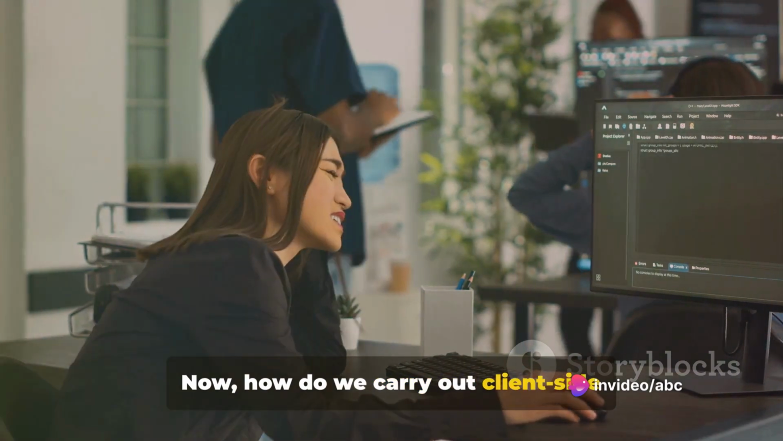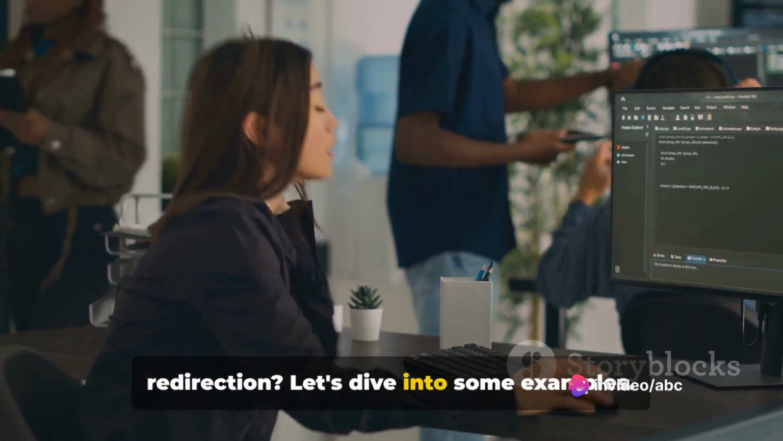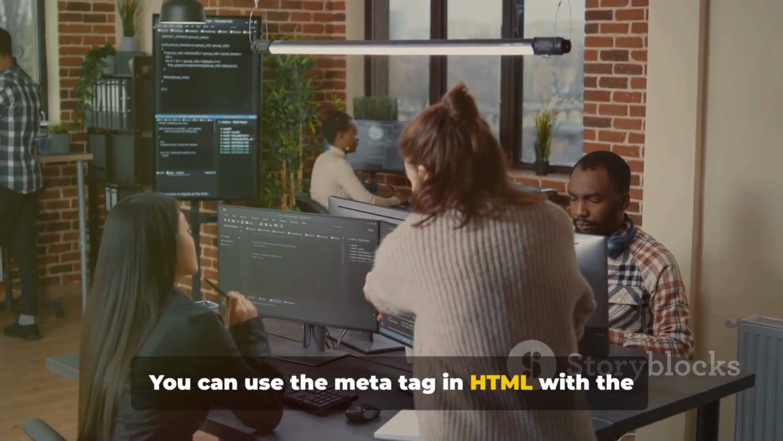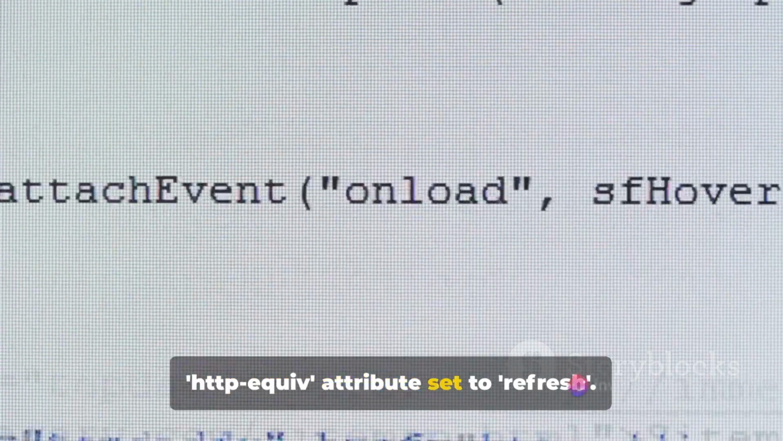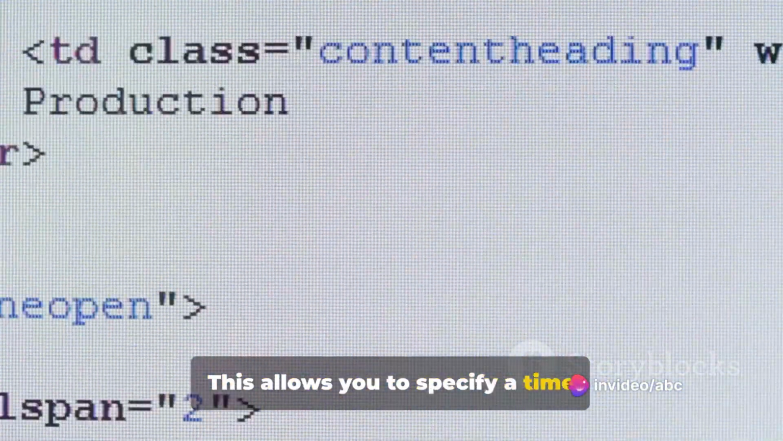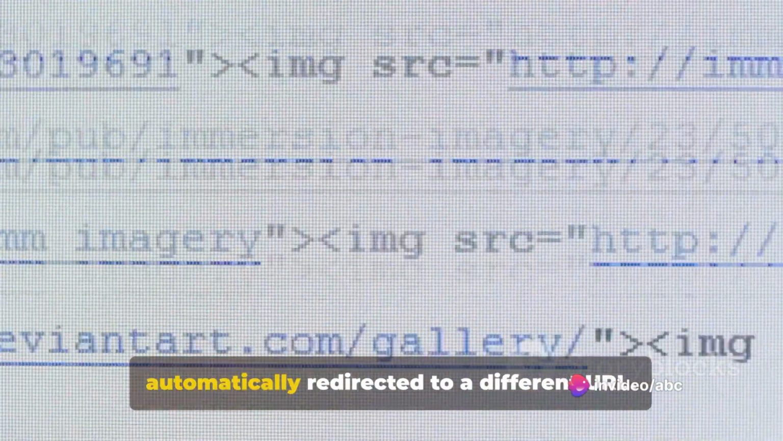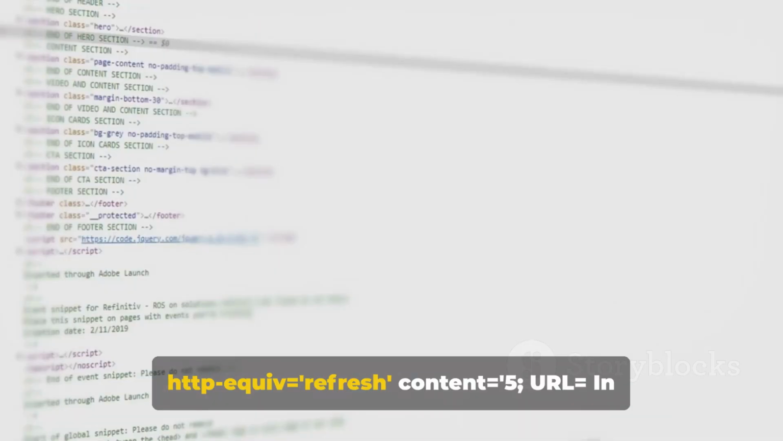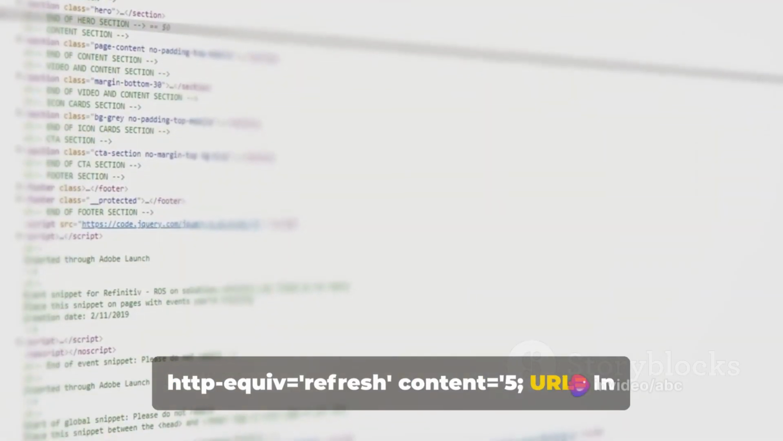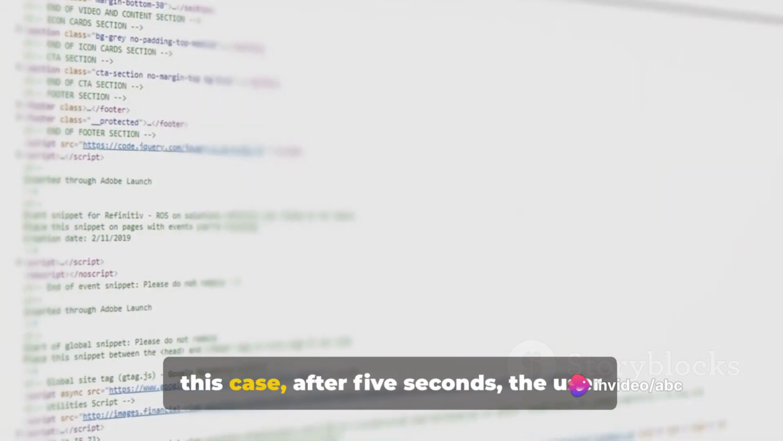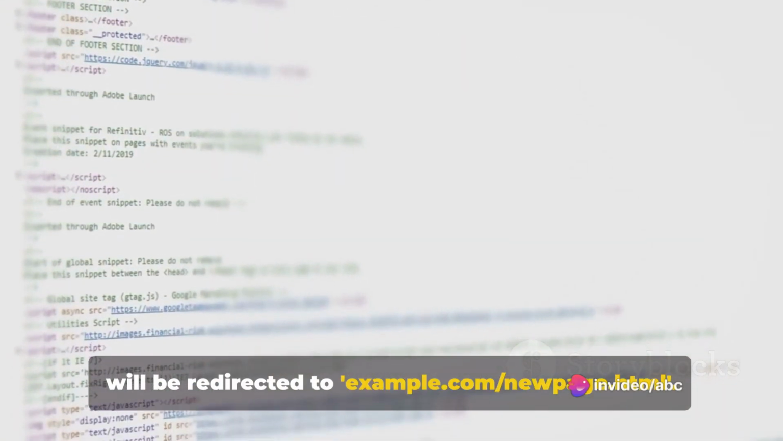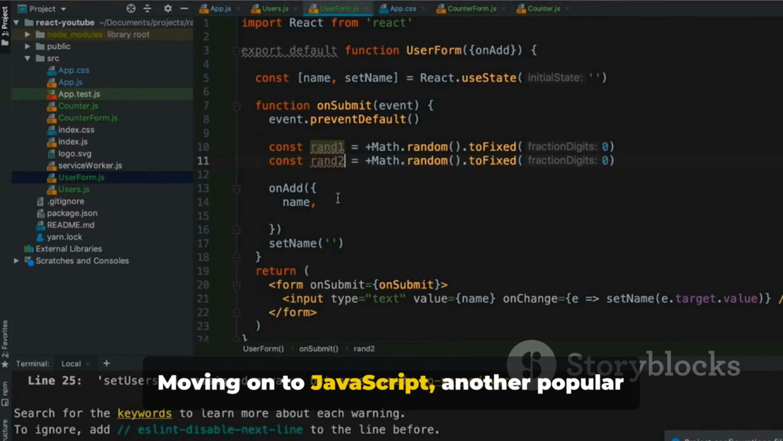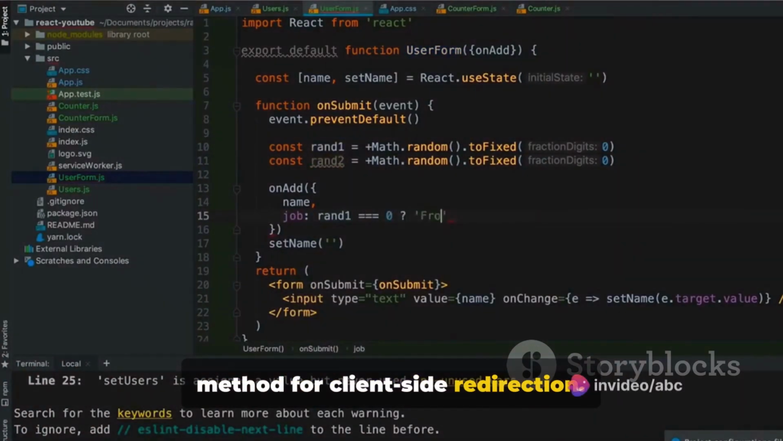Now, how do we carry out client-side redirection? Let's dive into some examples. First up, HTML. You can use the meta tag in HTML with the http-equiv attribute set to refresh. This allows you to specify a time interval after which the user will be automatically redirected to a different URL. Here's a quick example for you. meta http-equiv="refresh" content="5; URL=https://example.com/newpage.html". In this case, after 5 seconds, the user will be redirected to example.com/newpage.html.